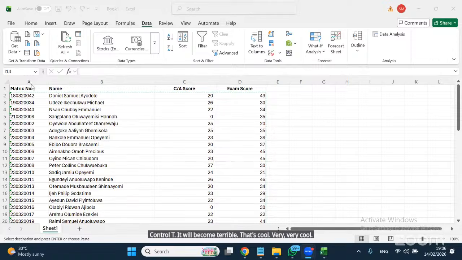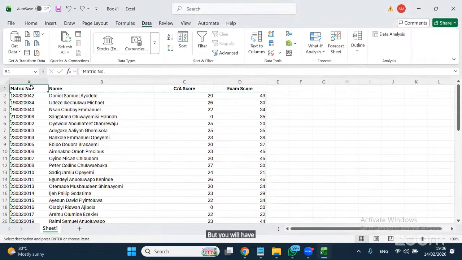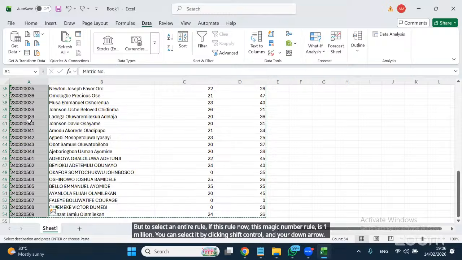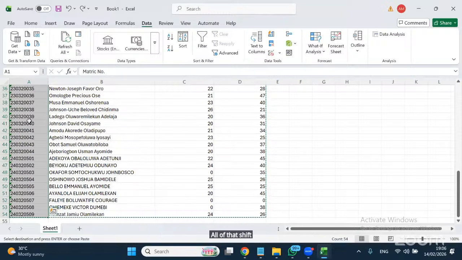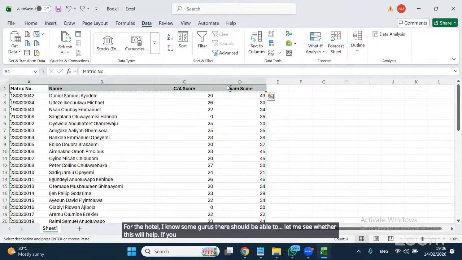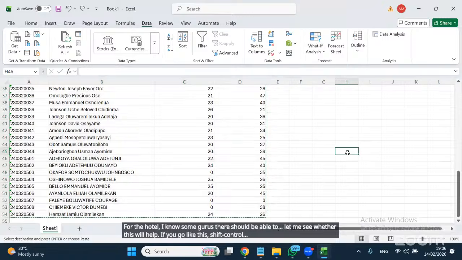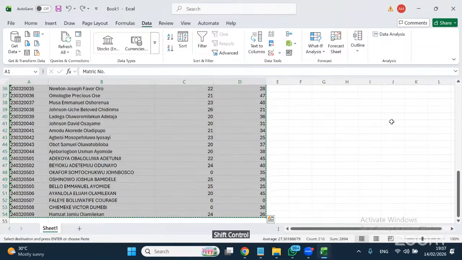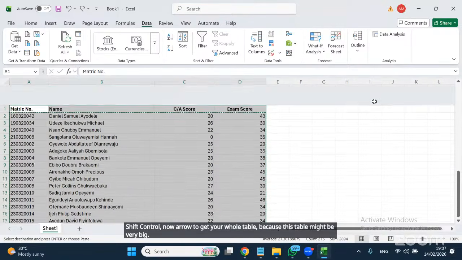You select your entire table. By the way, I'm yet to learn how to select an entire table in one click, but select an entire row. If this matrix number column is 1 million rows, you can select it by clicking Shift, Control, and your down arrow. Just select all of them. Shift plus Control plus down arrow, three at a time, you hold them. For the whole table, I know some gurus here should be able to type. Let me see whether this will help. If you go like this, Shift, Control, yeah. So you just select the entire column, Shift, Control, down arrow to get your whole table, because this table might be very big. But your own target is to select the whole table.